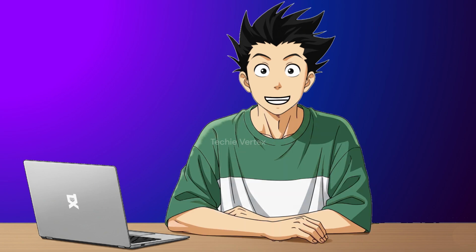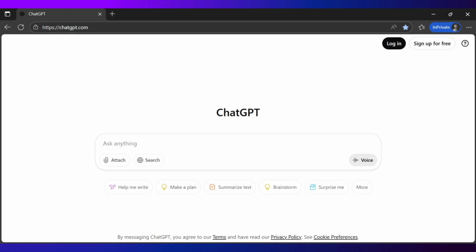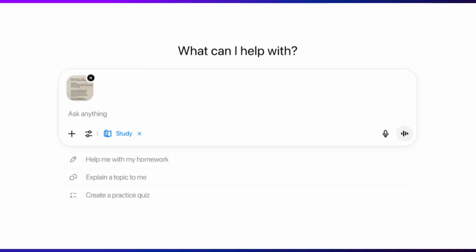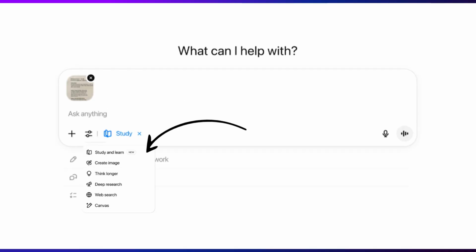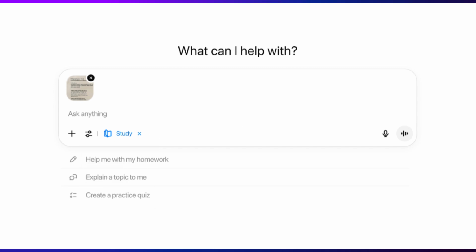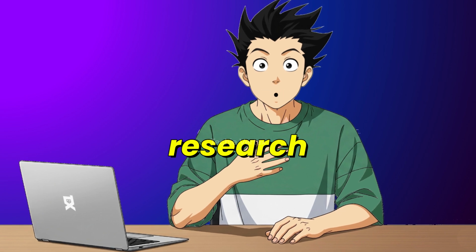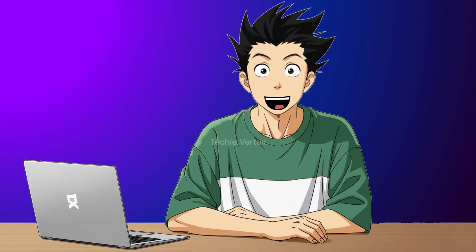So how to get this mode? Just open ChatGPT and log in with your ChatGPT account, then start a new chat and select study and learn mode, and you are good to go. You can ask any question related to your homework, research or any new topic you want to learn, and it will guide you step by step throughout the process.